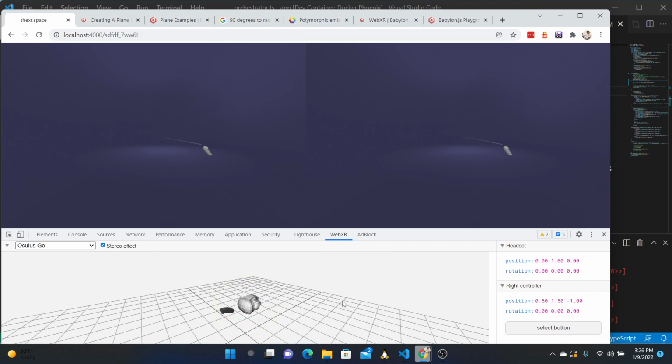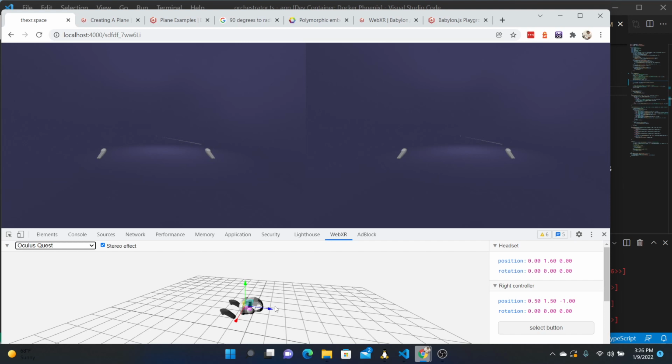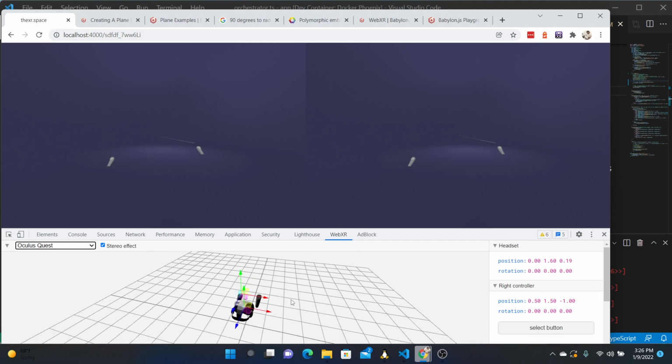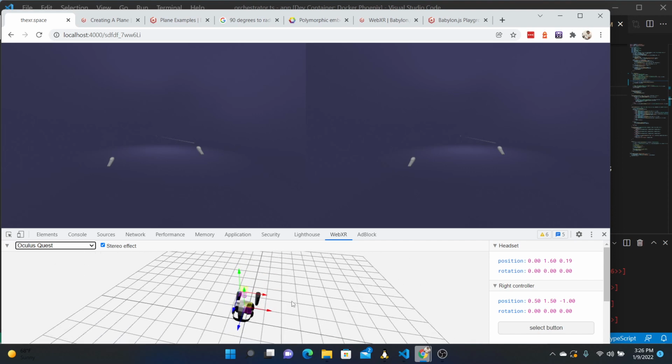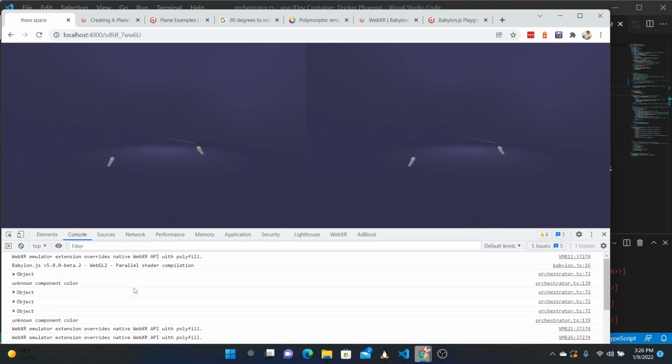How come I can't move it? Oculus Quest. There we go. Now I can move around here. But what else did you set up?